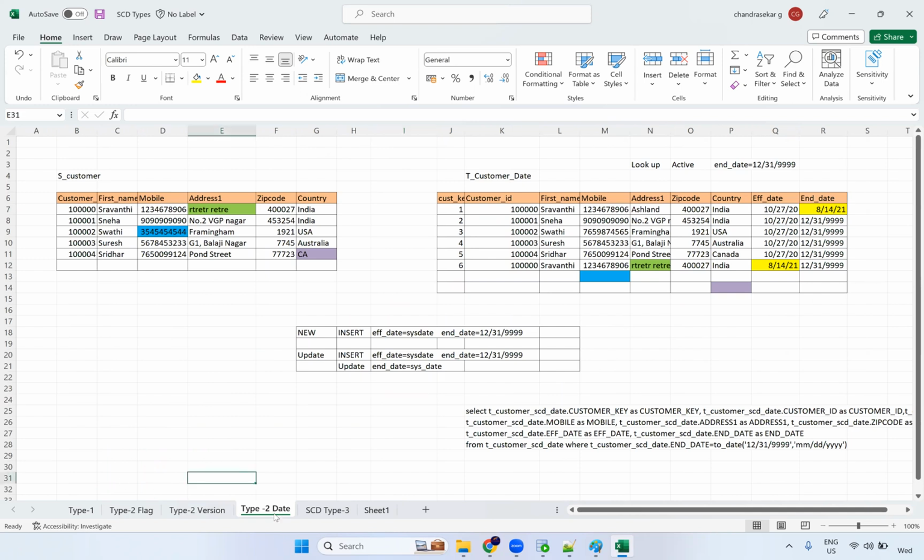But here I will do it like this, the date method. So what is the date method? We are going to keep two columns: effective date and end date. Whenever I have a new record in the source, I will insert the record in the target. The effective date is today's date. The end date is 31st December 999. So that's what I will insert here.